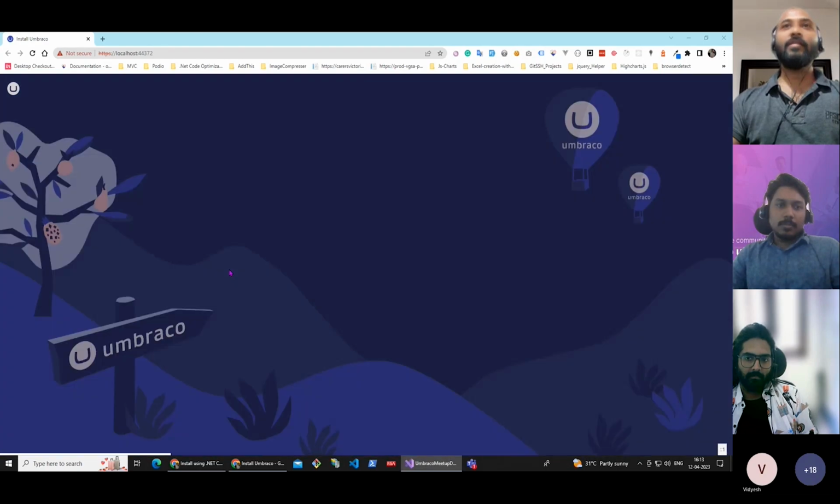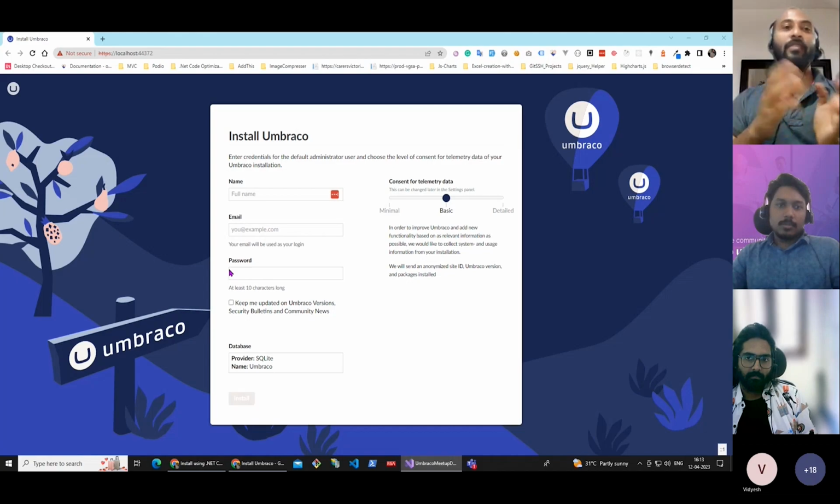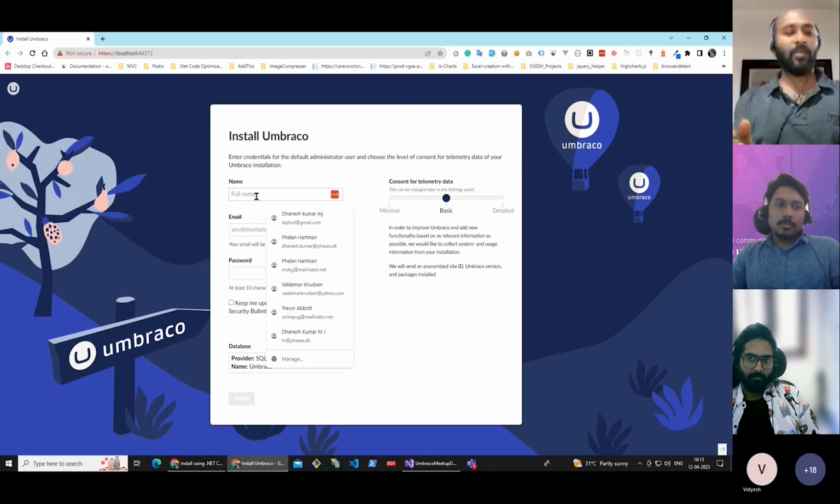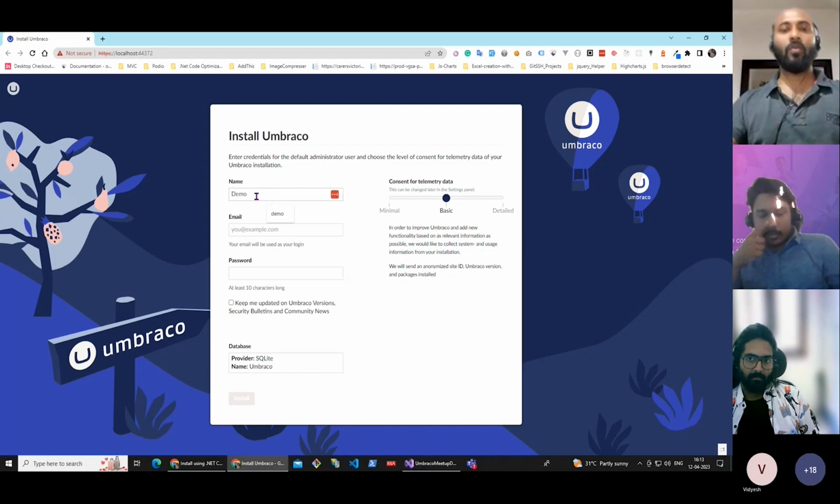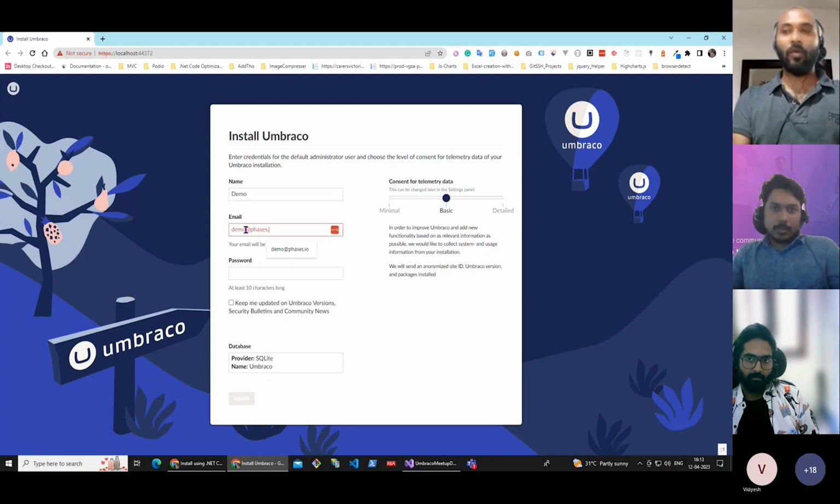Okay, so we can see an install screen. As you remember, I said that I was skipping the unattended username, email, and password options. Why I skipped that is that we can come to this screen, where we can give the same information in a more readable format, so everyone can understand. So here we can give a name. It's a demo, so we can say demo. And for the email, I'm just saying demo at pieces.io, and I'm using the same password.